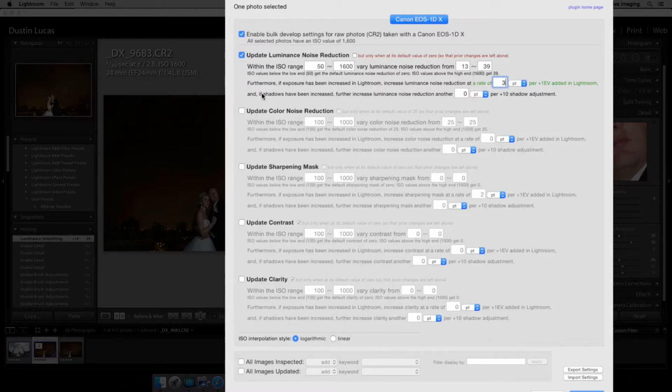You also have the ability, every time you bring the shadow adjustment up 10 points, to increase points of luminance noise reduction. And I like to leave that around 1 or 2 at most. I don't open the shadows up too much, but just in case, it'll soften my image just a little bit more.